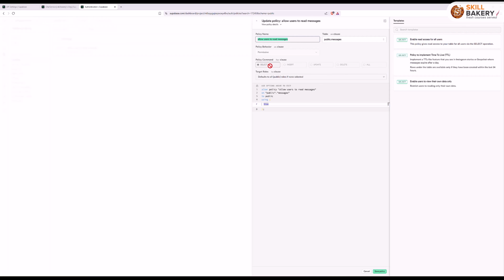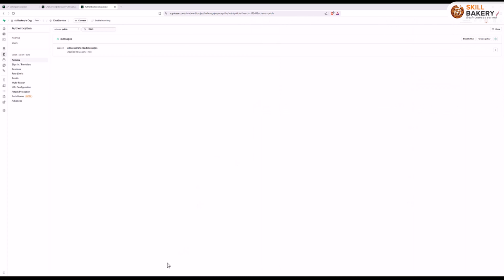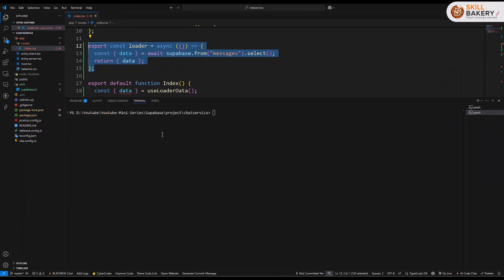And then over here, you can see that the policy command was set to select. And here I have just specified true, which means it's going to allow retrieval of all the rows from the public.messages table. And just clicking on save policy will bring this into effect. After that only, you'll be able to query the messages table and retrieve the records. So we have done everything that we were required to.